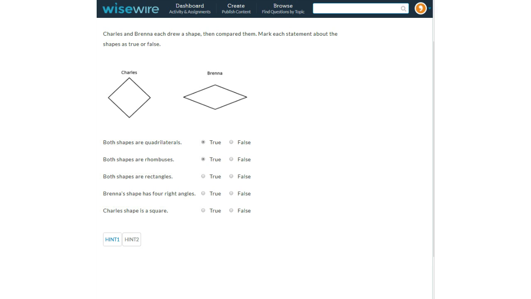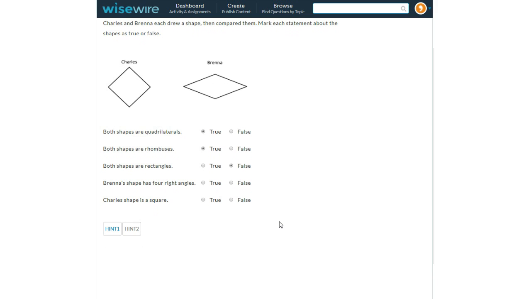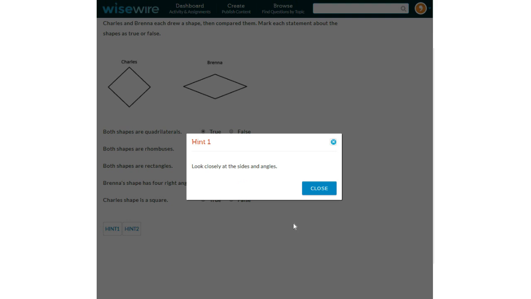A square is a rectangle, but the one Brenna drew would not be a rectangle because the student should be looking for four right angles. And that ties into the next one. Brenna's shape has four right angles. That would be false. And Charles' shape is a square. That would be true. So this item is targeted for, I think, maybe 4th or 5th grade before they get into geometry, where there are more technical requirements on how shapes should be drawn.